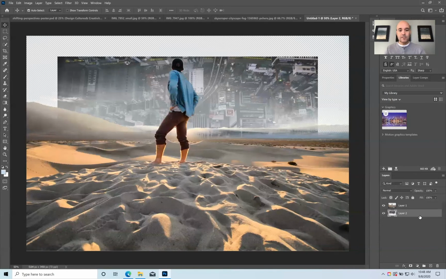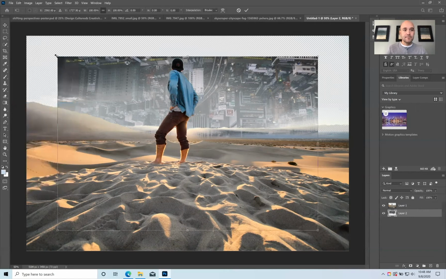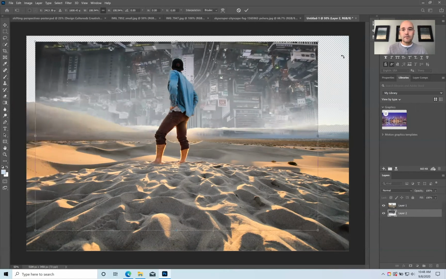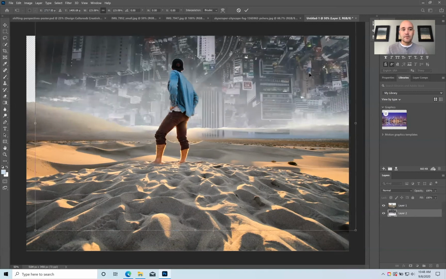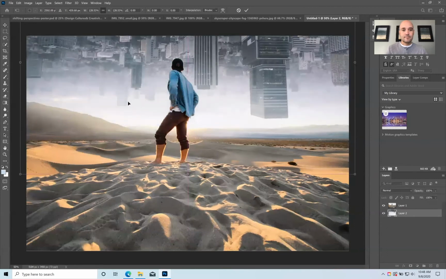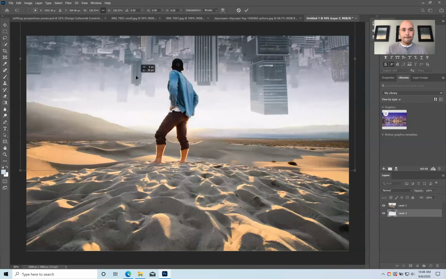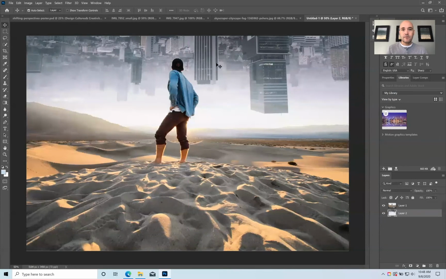Okay, now we're going to transform it, free transform it. So that's Edit, Free Transform, or Control T. And then we're going to blow it up to the correct size. And then hit enter or accept.